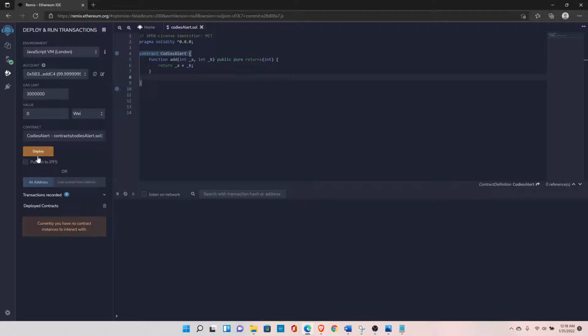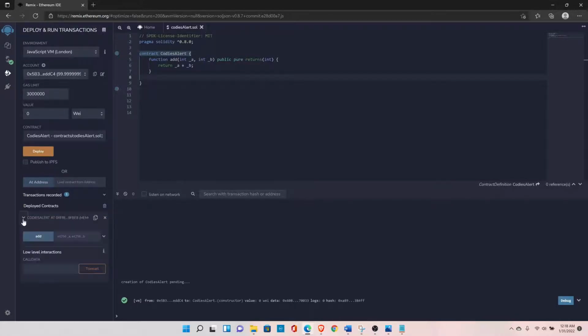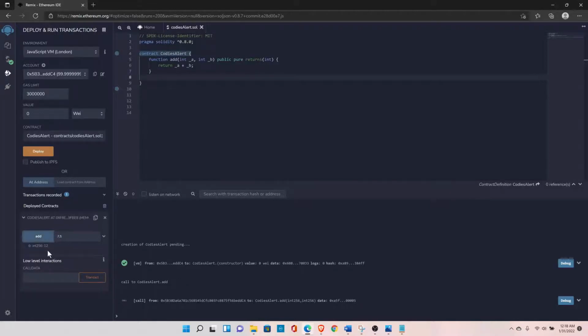So let's deploy this contract. Let's pass our arguments, let's say 7, 5. And we have the return value 12. So perfect, this is working perfectly fine. So remember, pure is when we are not using any state variables inside our function.